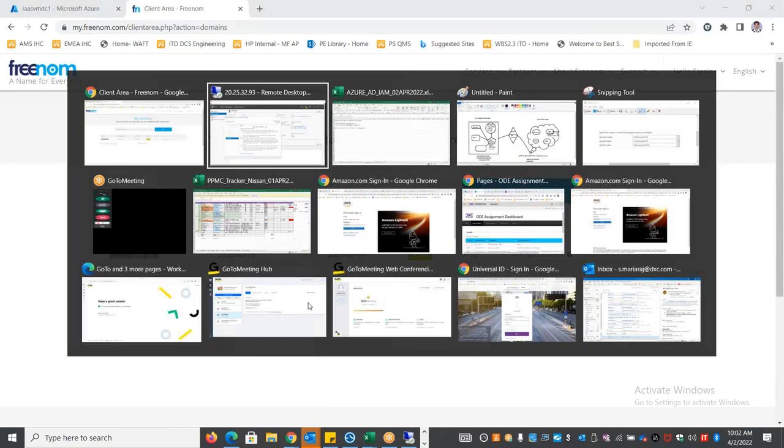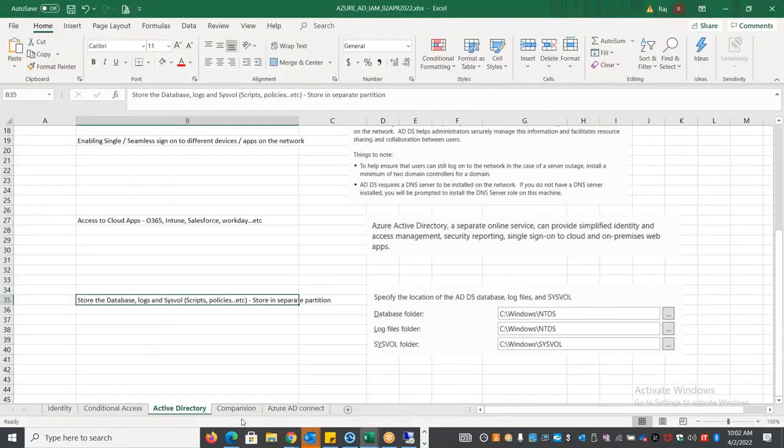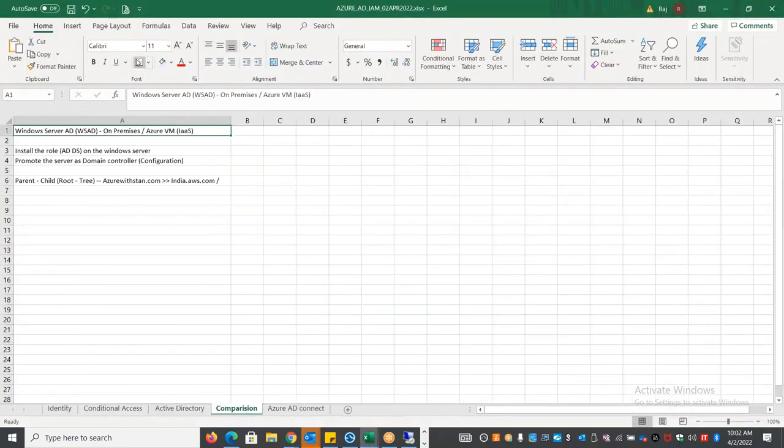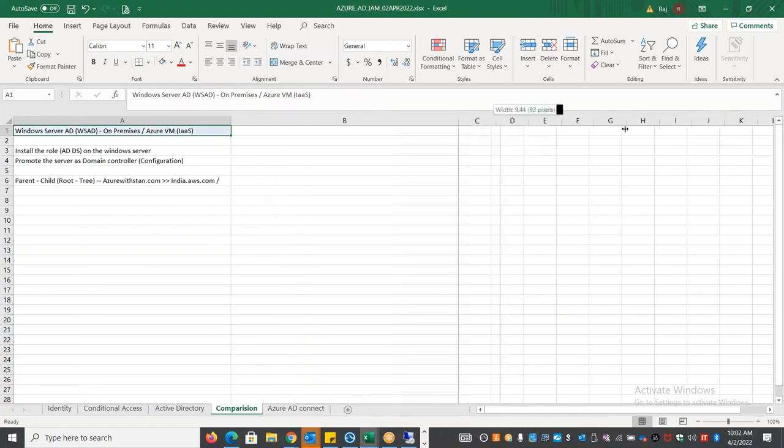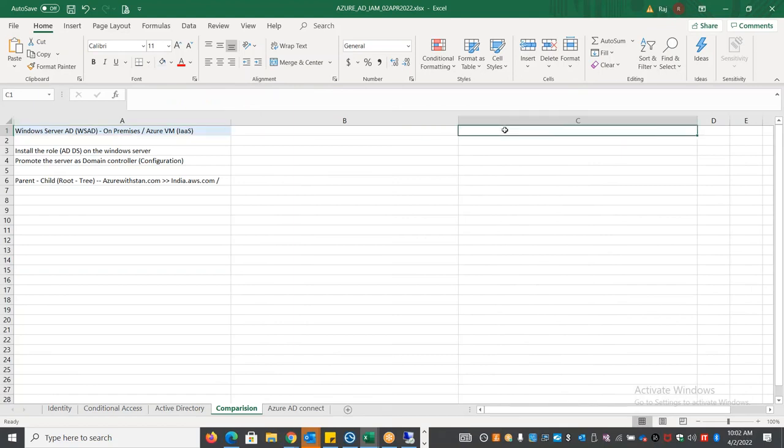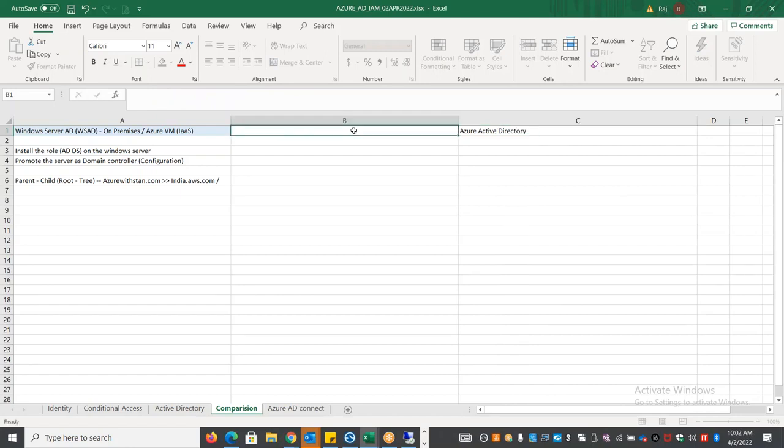Okay, see Azure AD, as I told you, it's a kind of cloud native service, right? Or it's a cloud native directory. There are three different solutions. So here, Azure Active Directory. For Azure Active Directory, again, for any directory service, we need a domain, right? Without a domain, we will not be able to do anything.